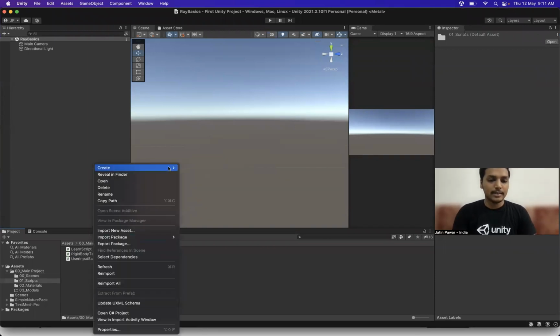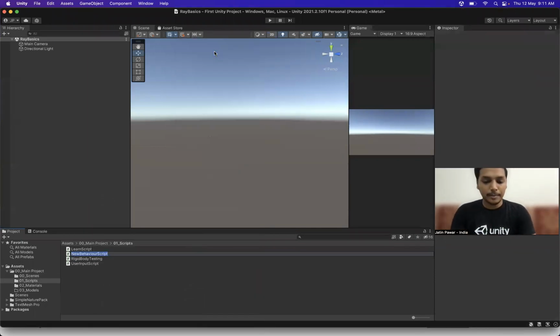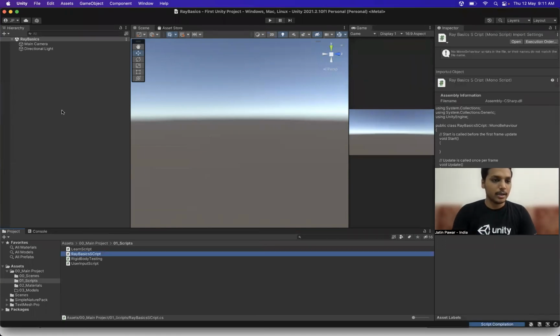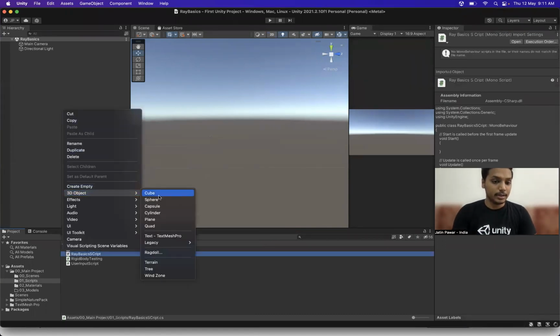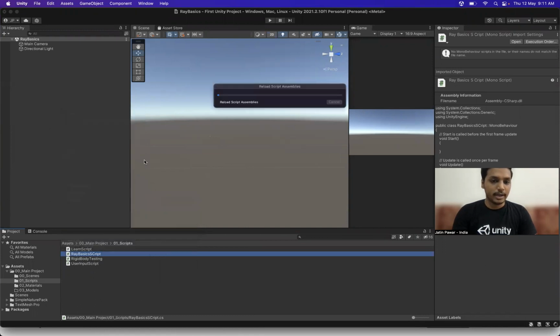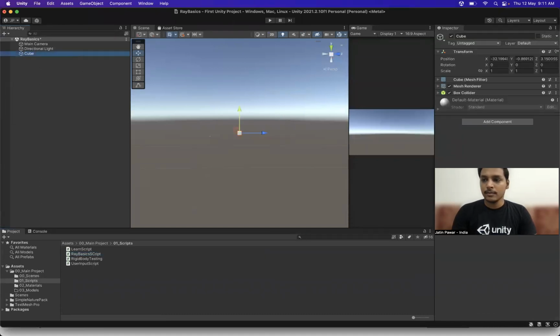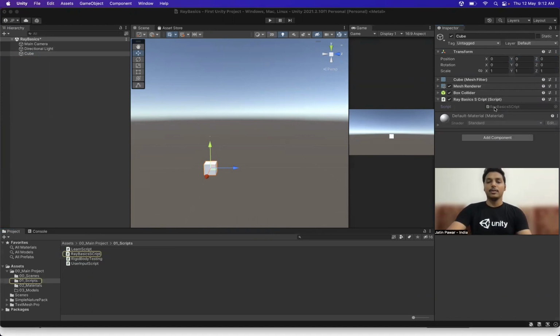Okay, let's create a new script. Simply we can call it ray basics. Let's create some game object. Let's say we have created a cube. Let's reset its position, so it's 0 0 0. Let's add the ray basic script here. As of now this script is empty, so it shouldn't do anything, but we have copied the example code.